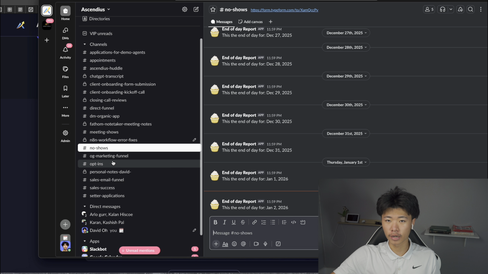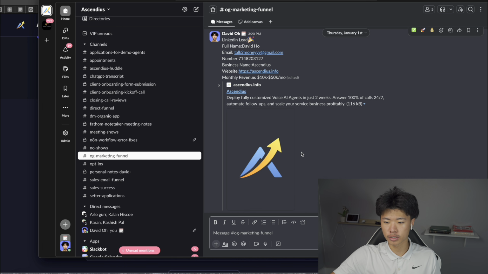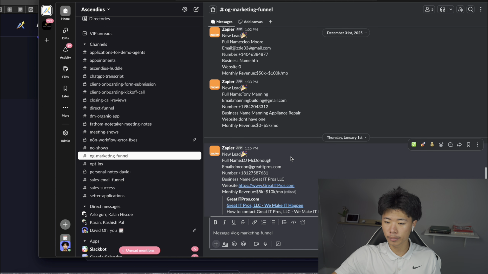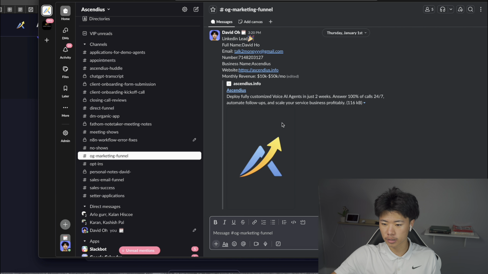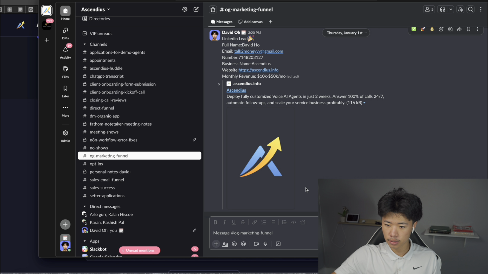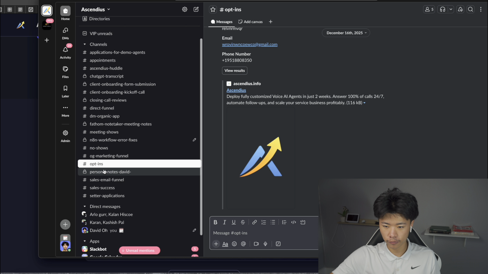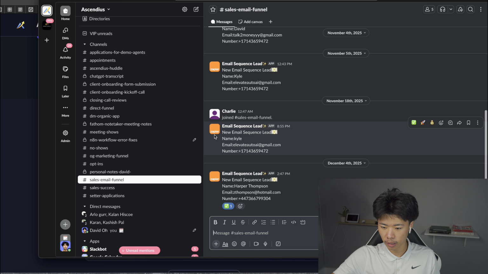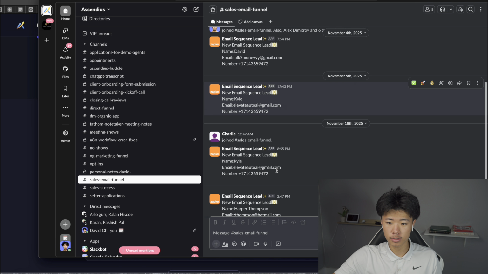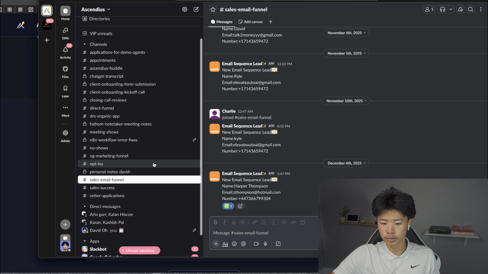Once that's done, you've got another marketing funnel where someone can book an appointment and fill out a lead or a form, and it's going to show up here. Opt-ins, another thing: people can fill out a form and it's going to come in here. Personal notes, you can always have this, and a sales email funnel. Whenever someone fills out an email campaign, you can reach out to them. For example, these people filled out an email campaign to join the newsletter, so that we can reach out to them as well.